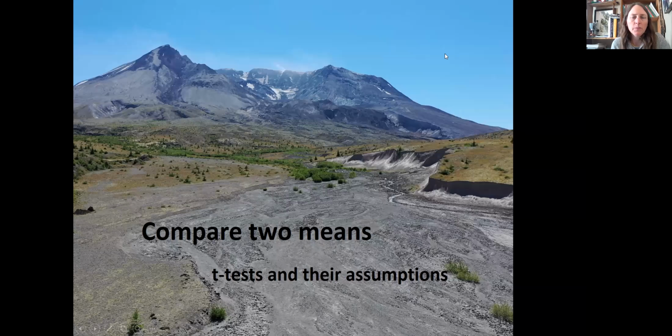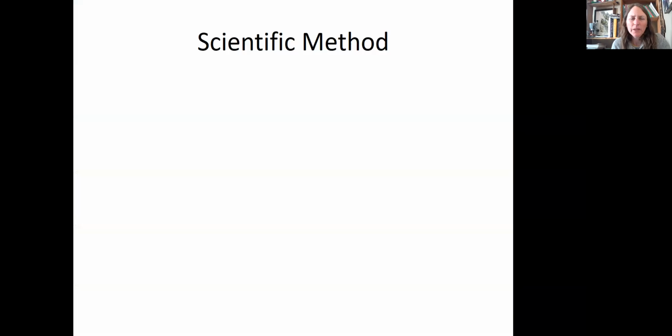All right, so today we're going to talk about comparing two means. You're interested in whether one thing differs from another. So we're going to use what's called a t-test. Before we get into that, we're going to talk about the scientific method just real briefly.